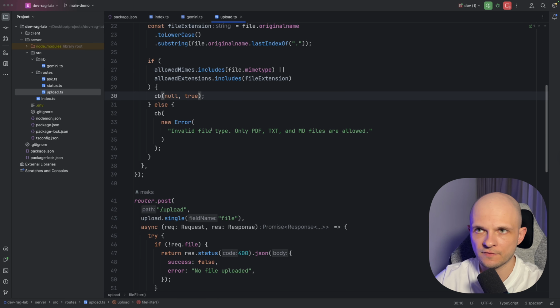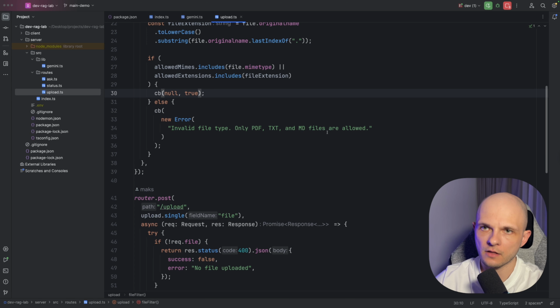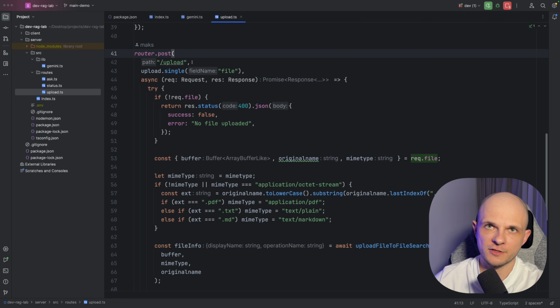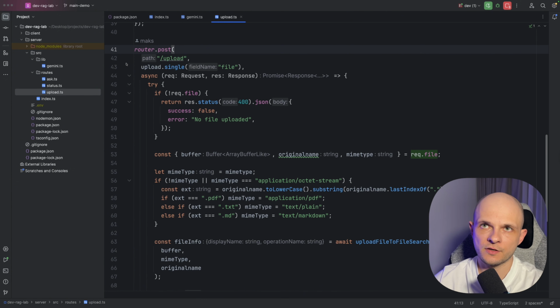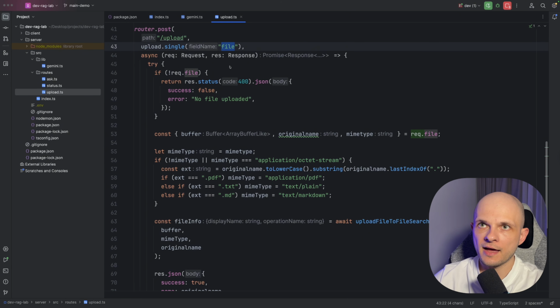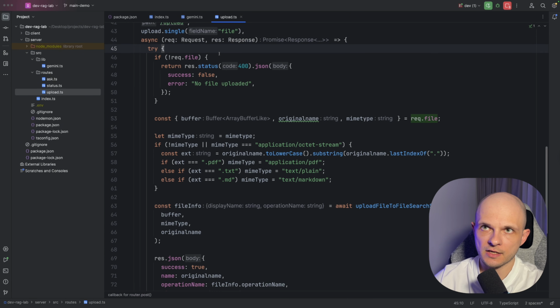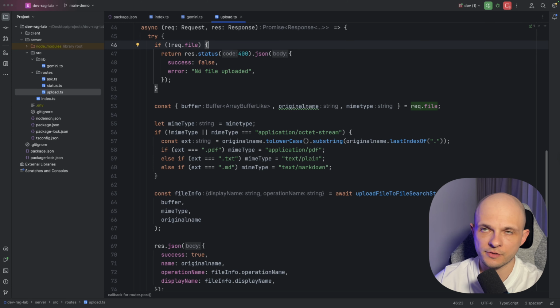And we're saying that invalid file type, only PDF, TXT, and MD files are allowed. And after that, we have the definition of our post request for file uploads, and here we use Multer. As you see, we pass here file, and then we check if there is no file passed, so we just return an error saying that no file uploaded.